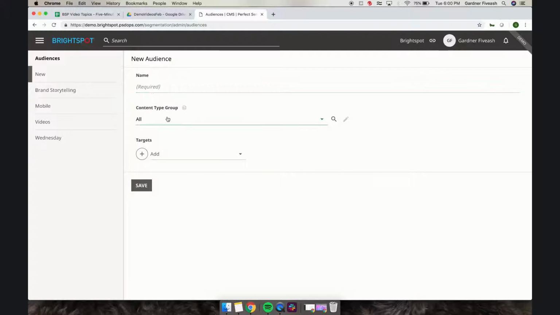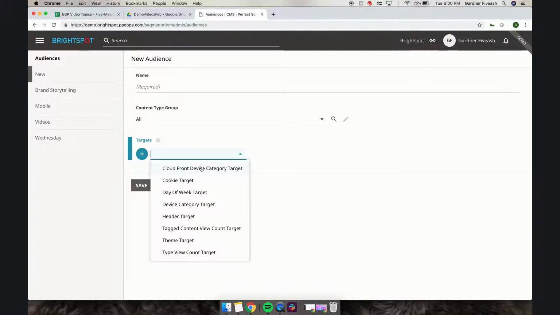You just name it, assign it a content type group, which basically means what content types can receive a variation, like article, homepage, whatever. And then targets. Targets is where the real magic happens. So if I click add just to see the different options, see that these are the targets that come out of the box right now in this environment, which does not mean that this is the exclusive list. We can do more, but this is what we have set up here right now.